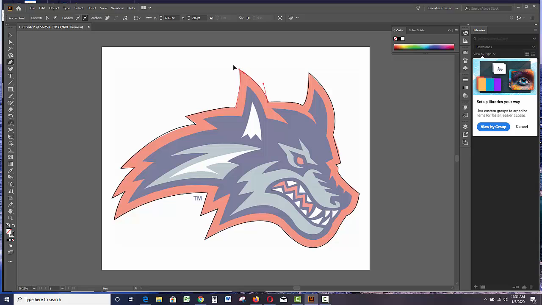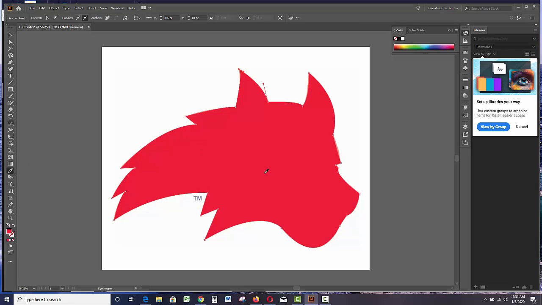A lot of people have a problem. You've got to make the path closed. So that's closed. And now what happens is I can use my eyedropper tool, and I can select this color underneath, and there we have the red. All right, well, that's pretty cool.